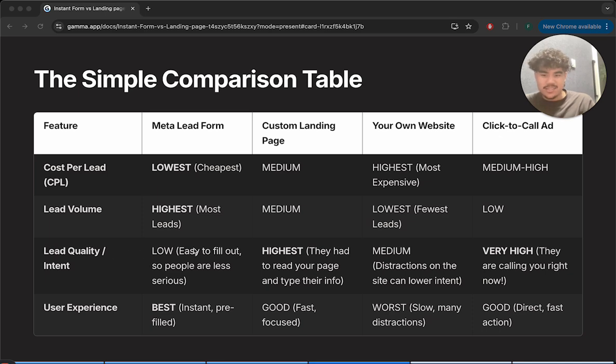Lead quality or intent. For the Meta lead form it's low because it's easy to fill out and it's cheaper, very similar to the cost per lead. The custom landing page has the higher lead quality because they had to read your page and type in their info, which is usually tailored exactly to what your ad was talking about. Your own website isn't the highest quality lead because there are distractions on the site, which can lower intent. It can essentially be a completely different service from what they clicked on in the ad, because there are many things to go through.